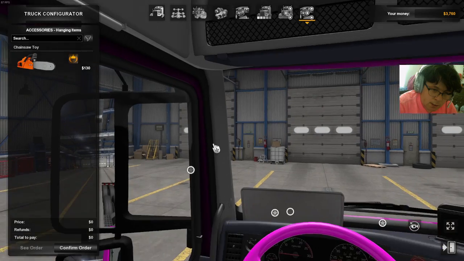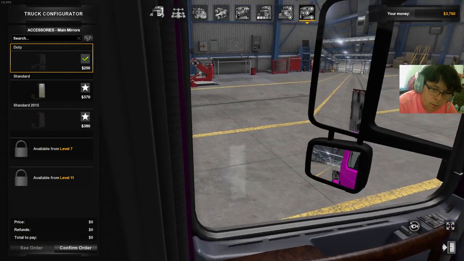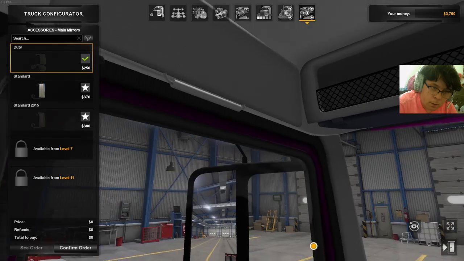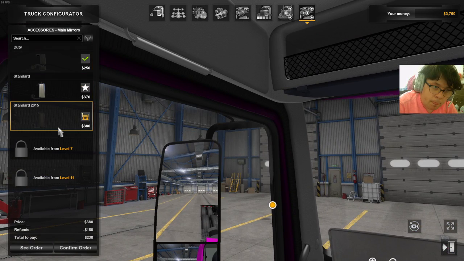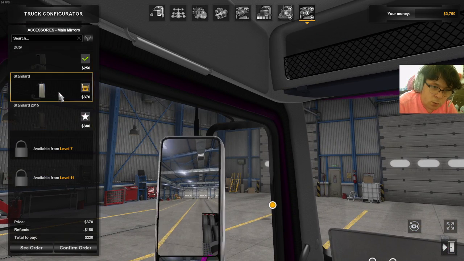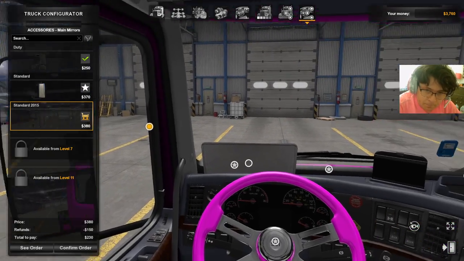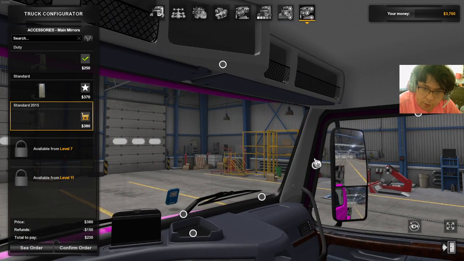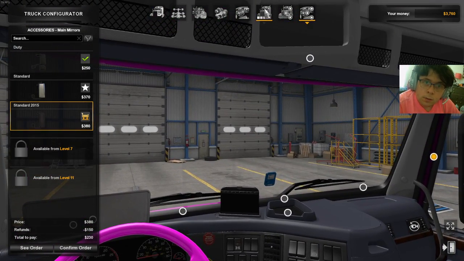So we only got the chainsaw toy. I'm kind of wanting to see which is better for me, and which do I like? Do I like the standard 2015 edition? And if I do that, then I have to... I like the standard 2015 edition. I think that's a good choice.